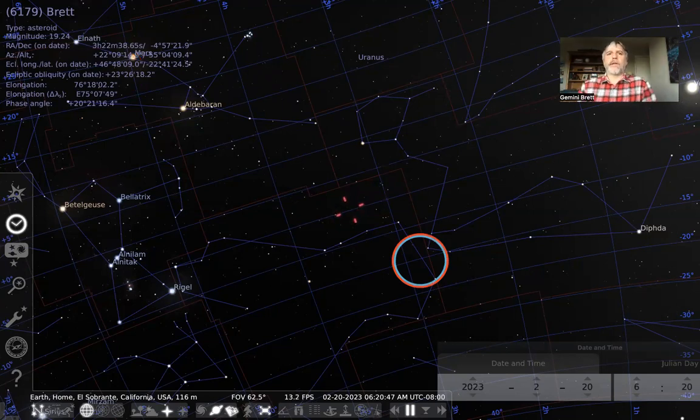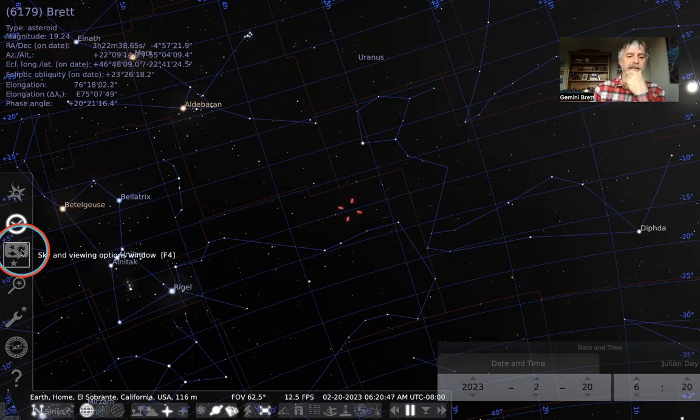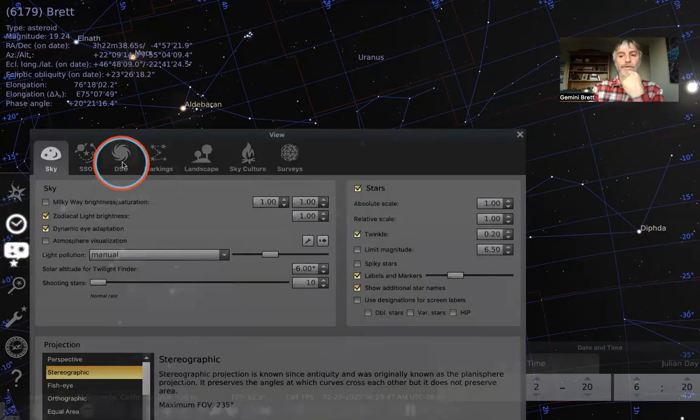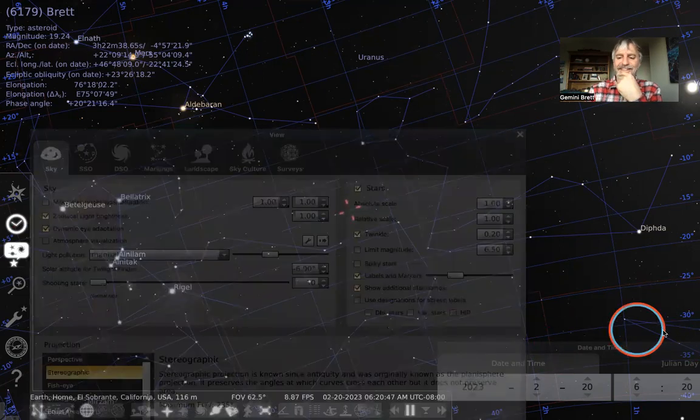Well, there you go. There's how to add objects and to update orbital elements for objects. That was like a nice aside. In our next video, as I promised before, we're going to get into the sky and viewing options window, where we'll be able to do things like add the ecliptic, kind of essential markings for astrologers. See you there.